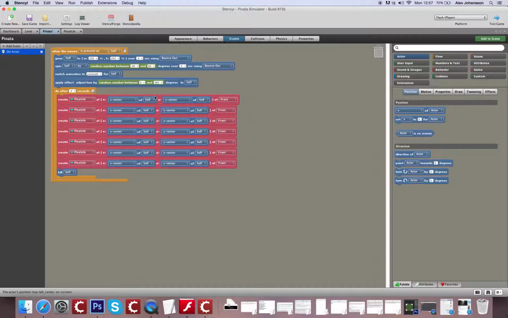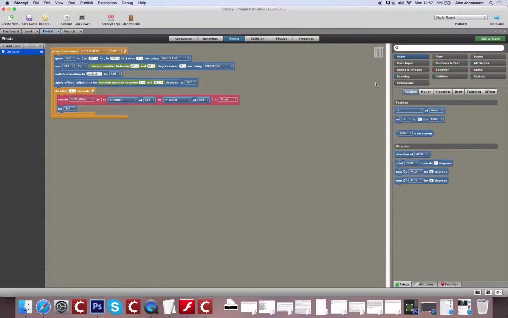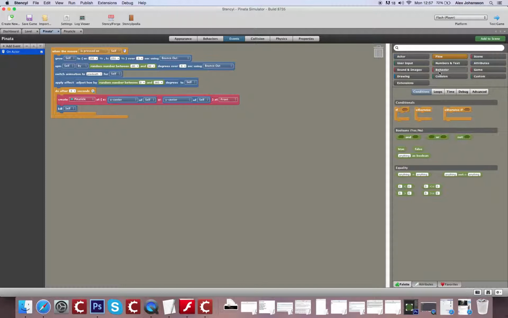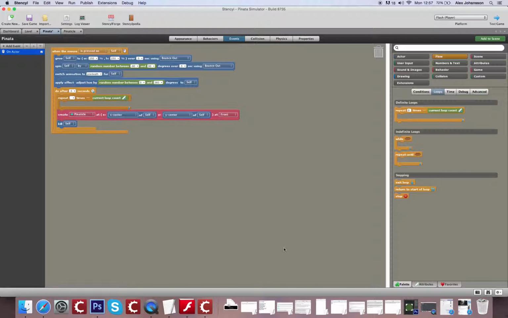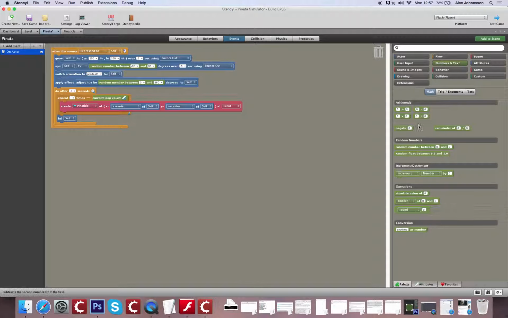So what I would suggest instead would be to create what's known as a loop. There's a couple of different options, but we're going to use what's known as a definite loop, which is essentially going to run for a specific number of times. For example, it could run this section of code 10 times. So it'll create the particles a certain number of times.